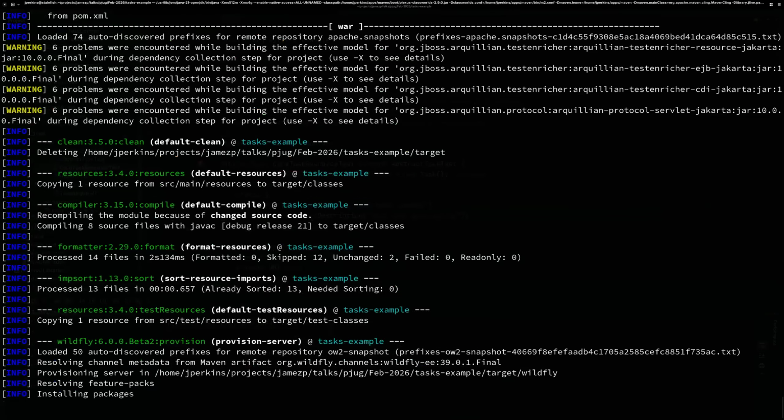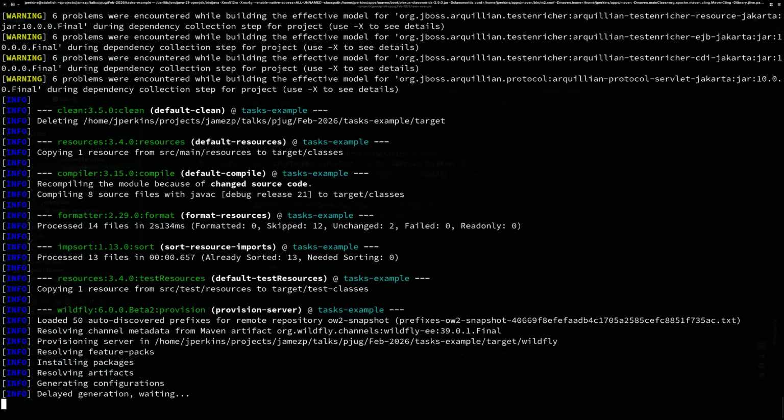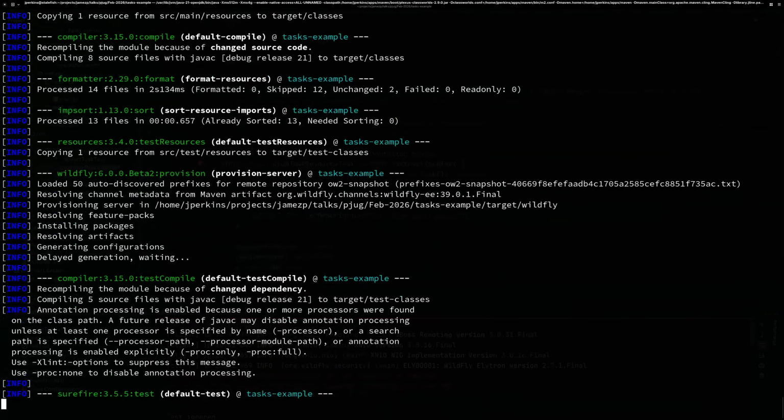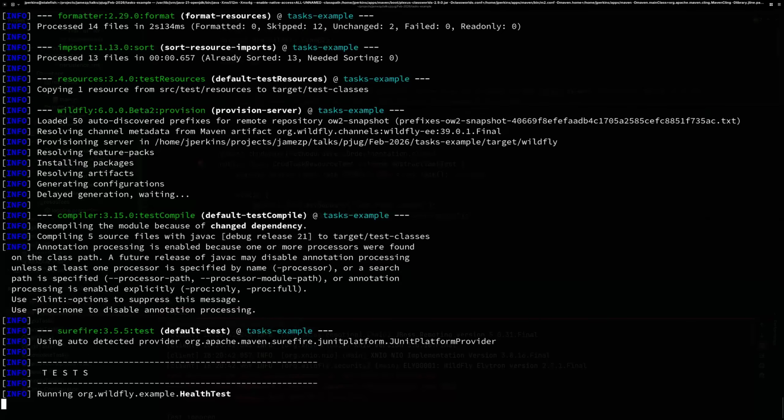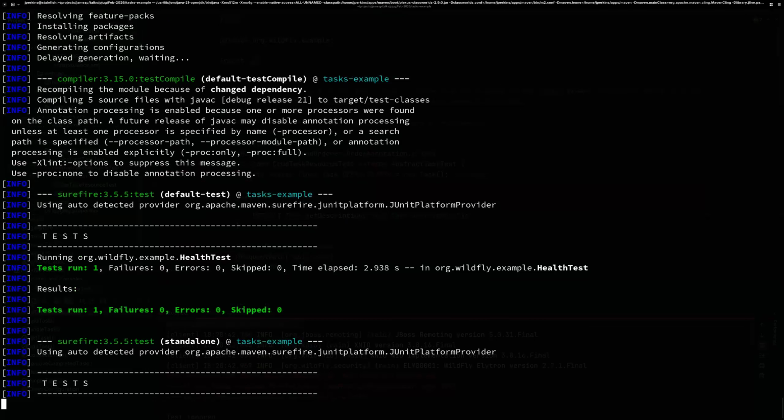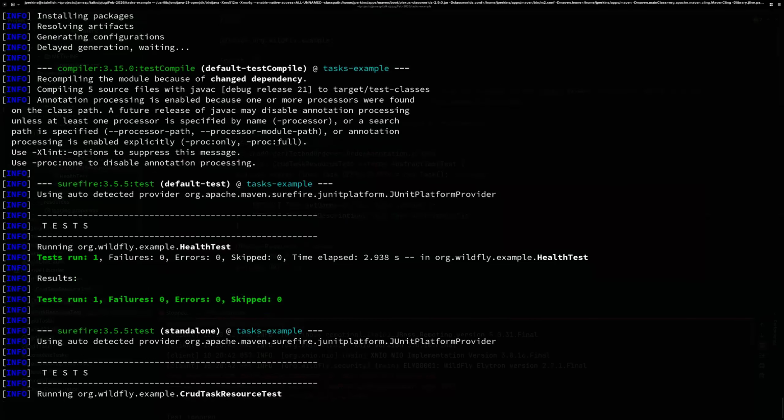We can see I set it up to provision a server for testing too. I should have showed that. So I don't have to go out and download anything or have WildFly running. It just provisions it, starts it, manages it. You can see our first test is running. That's the RESTEasy one. Now the next one is running with the WildFly testing tools.